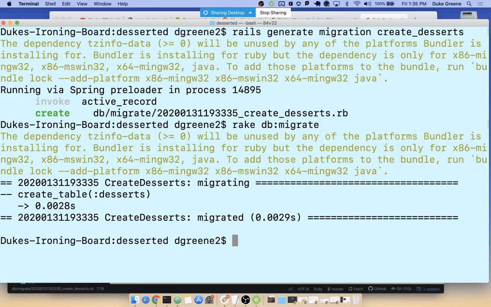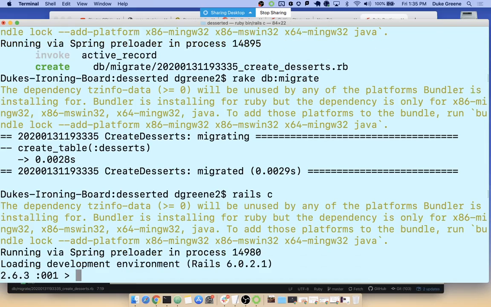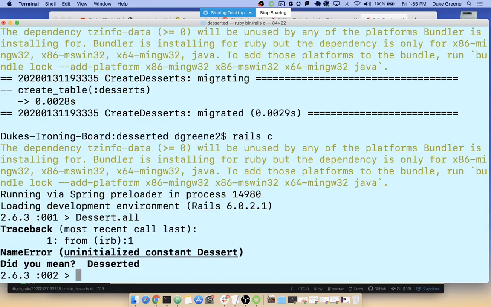Cool. We migrated. We're good. We got something in the database. And now I can say rails console, or c for short. And so now I'm in a Rails console. So I can say like Dessert.all. Uninitialized constant Dessert. Oh yeah, I forgot to create a model.